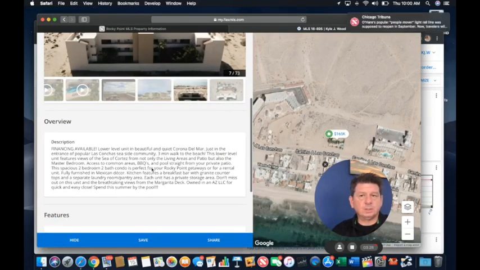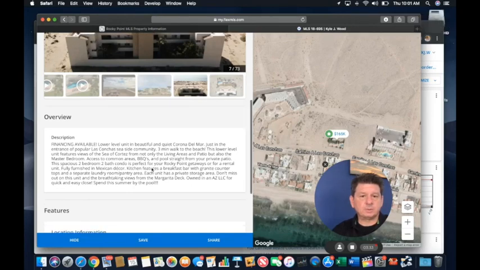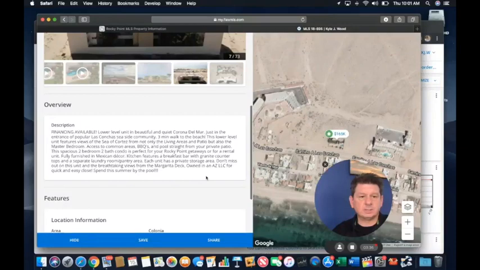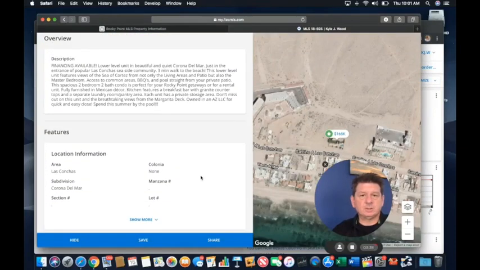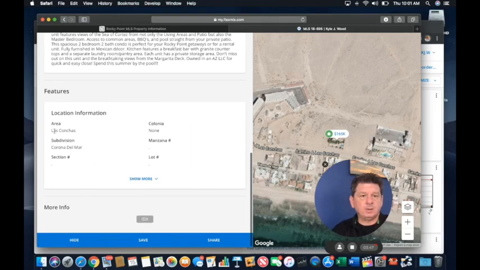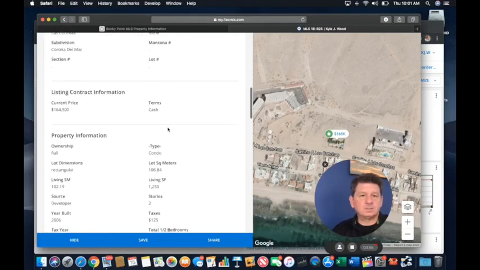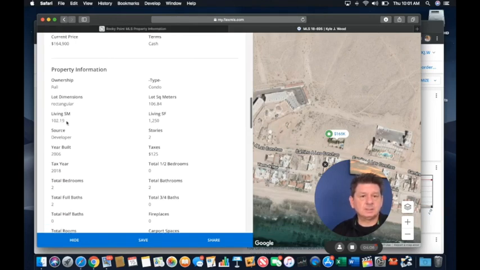This is an overview on this particular property, giving you some descriptions. You can see that this one is owned in an Arizona LLC. If you have any questions about Arizona LLCs, we have some other Puerto Penasco Living webcasts regarding Arizona LLCs. Area, the subdivision, section number, manzana, the lot number, if it has terms, if it's cash or financing, or if there's lender financing, the current list price, and then all of the property detail information.